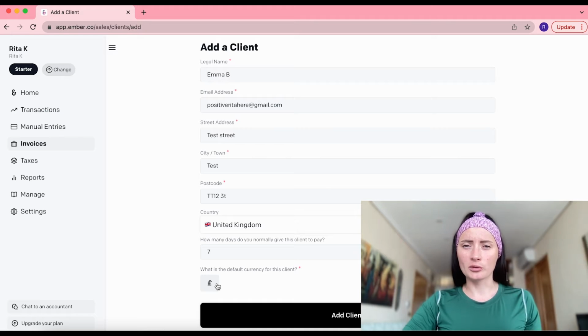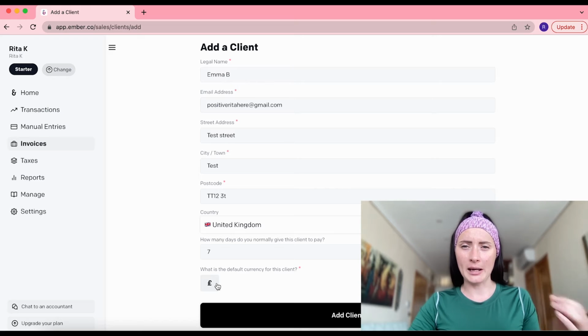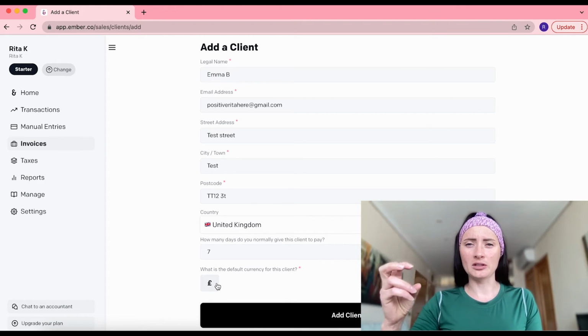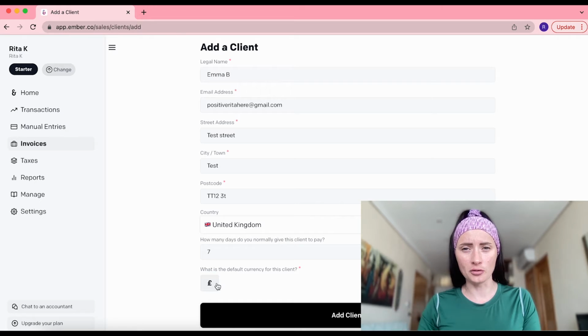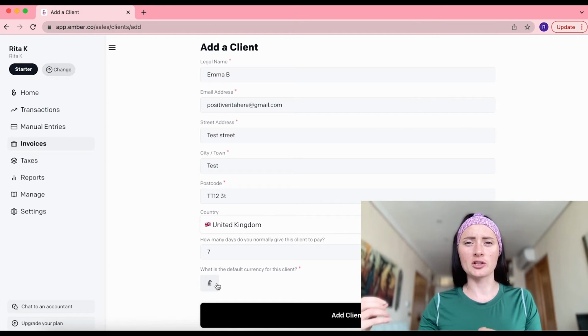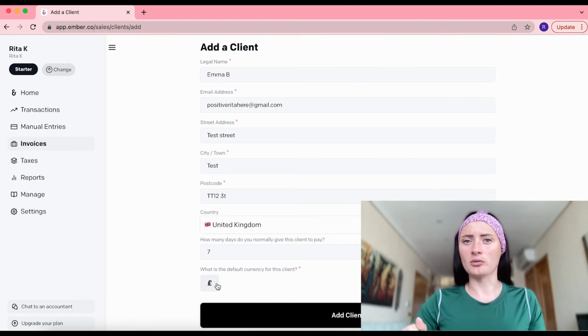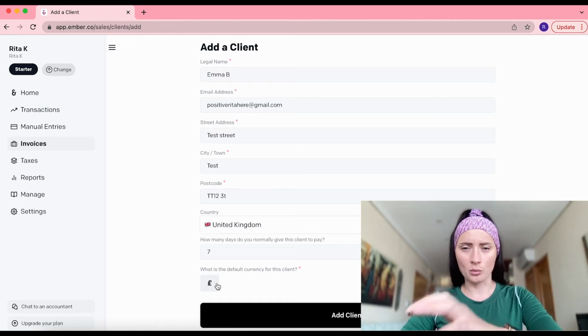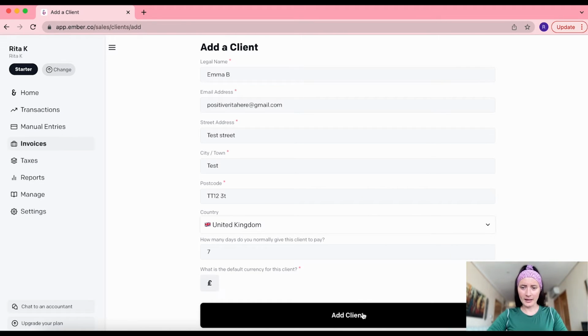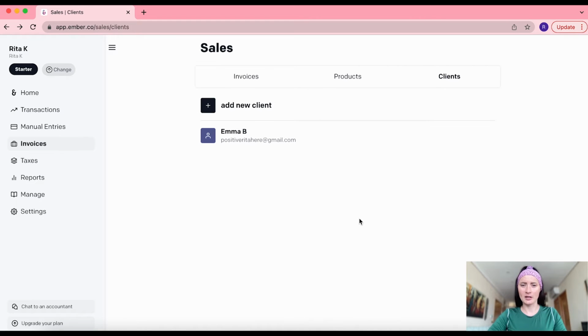But there is another note: if you issue invoices to customers in multiple currencies, you will need to have the products created in those currencies as well. For example, if you have product 1 in pounds, you will need a separate product 1 in euros and the same product 1 in US dollars. That is the key thing to remember. So let's carry on with setting up Emma. Add client. Okay, Emma has been added, and I will add 2 more clients.